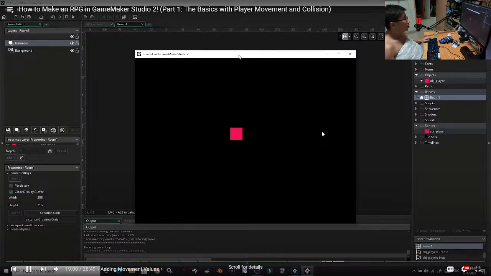We got one more thing to do, and we are going to add walls for our player to run into.